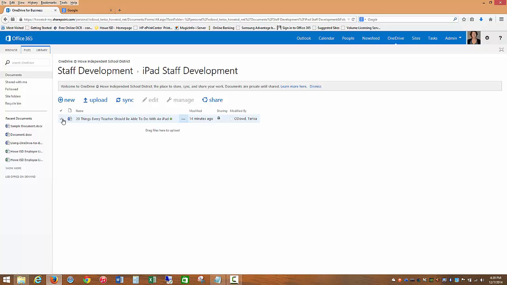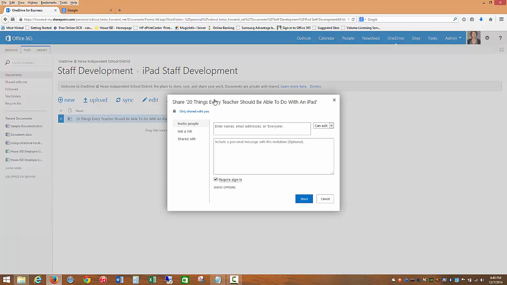I'm going to move my mouse just to the left of the file name and click one time to highlight it. Notice that it's highlighted and it has a blue check mark in front of it, so that's how I know it's selected. At this point, I'm going to click the share button at the top link bar, and I will have a window that will allow me to share this file.